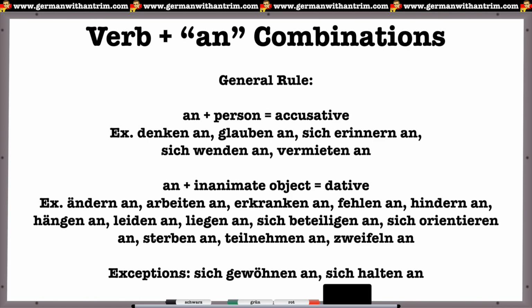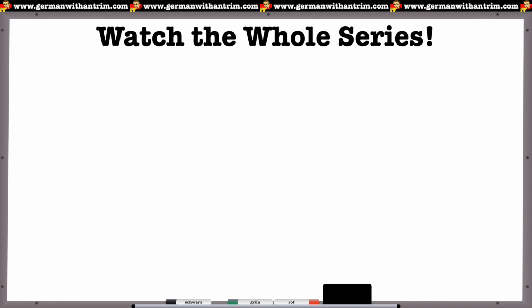As a general rule, if you can use a person after the preposition an with this kind of verb and preposition combination, you use the accusative case. For example, denken an, glauben an, sich erinnern an, sich wenden an, vermieten an. If the object of the preposition an has to be an inanimate object or a place, you usually need the dative case. Exceptions to this occur with verbs like sich gewöhnen an and sich halten an. I hope this helps to clear up some of the confusion around these verbs when combined with an.